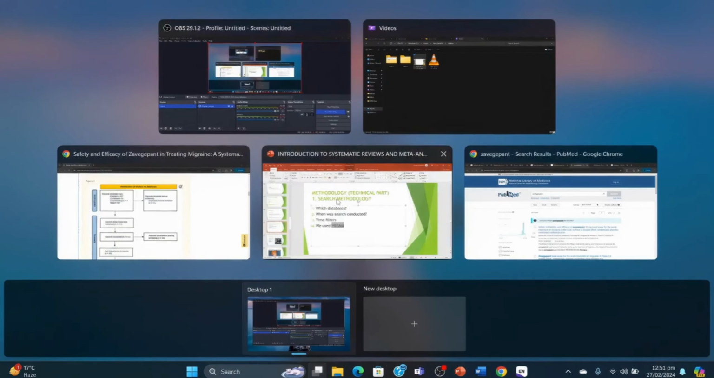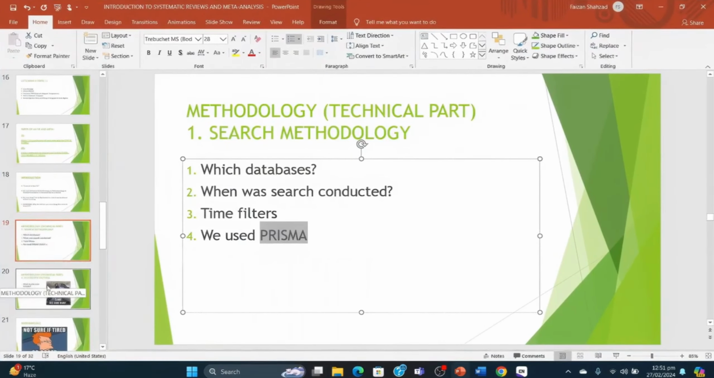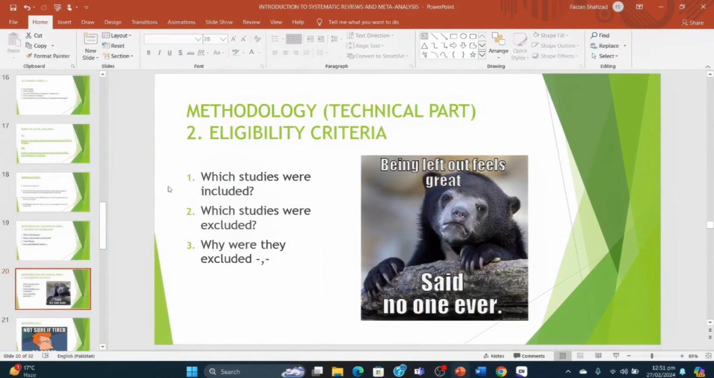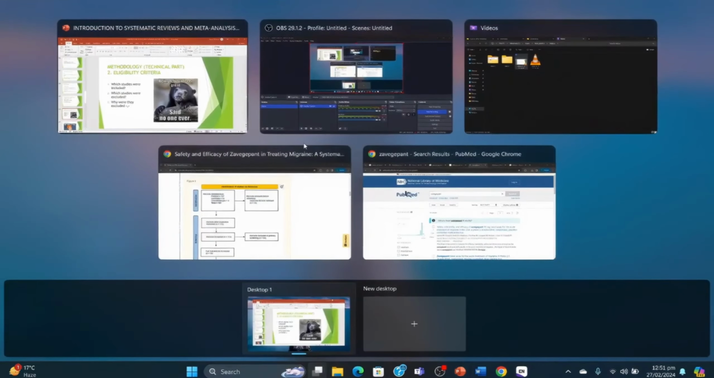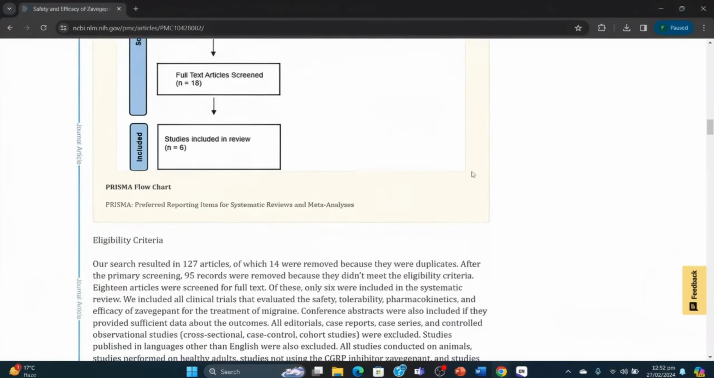So, now that I've told you about Prisma, we're gonna go to the eligibility criteria. Now, eligibility criteria basically means which studies are you gonna leave out and which are you gonna keep in your meta-analysis. So we just got right here.